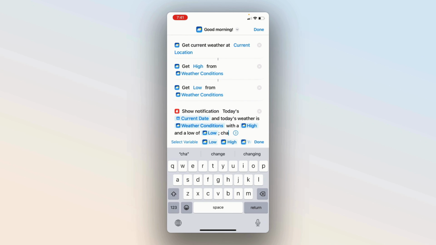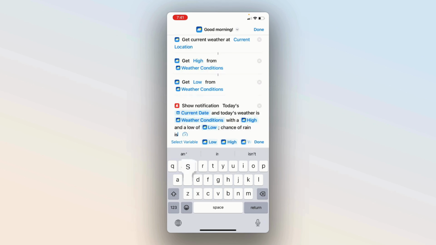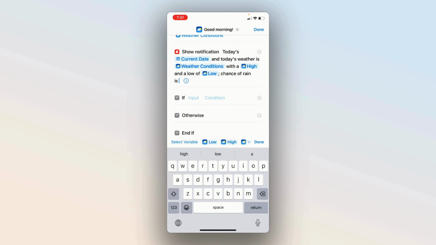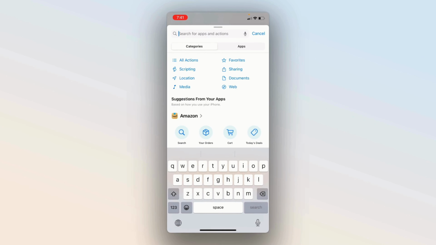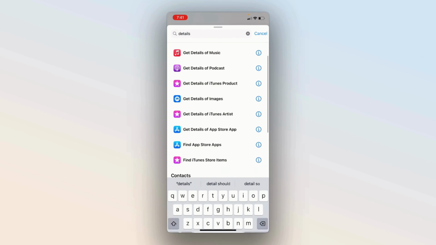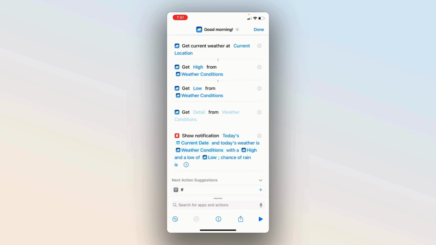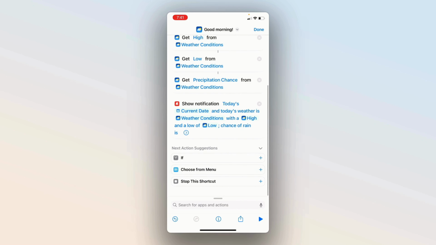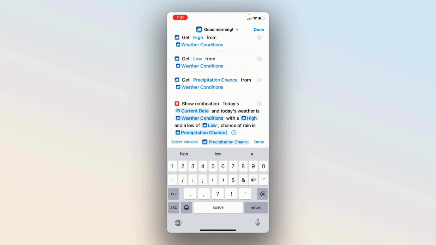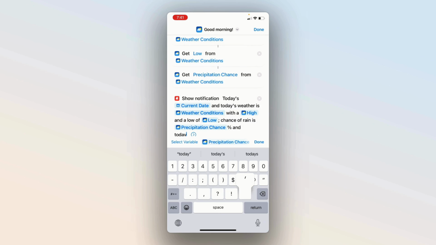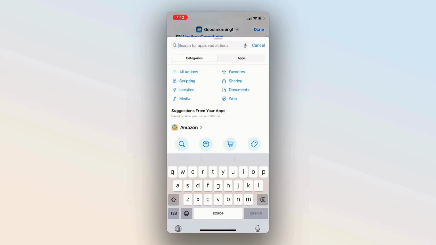Chance of rain is, I'm gonna go get another detail. And today's sunset is, and then one last detail.